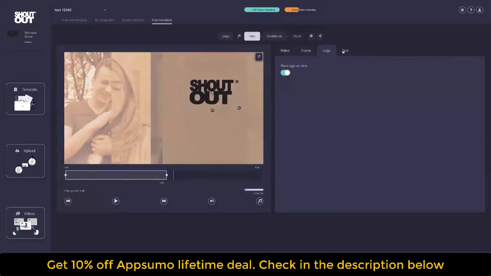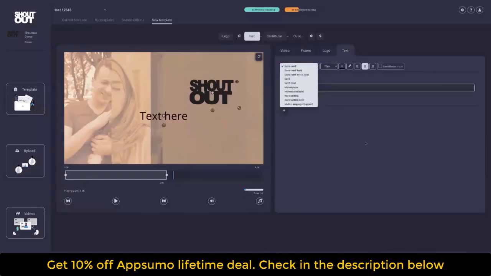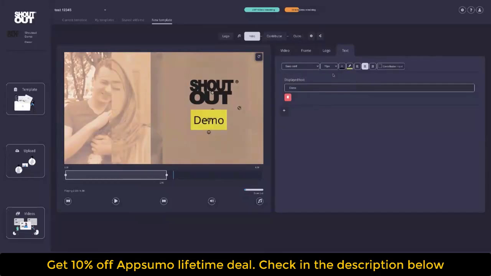As well as a logo, I can also add some text. So I'm just going to add some text here. I'll just write in demo, so we know what it is. I can move that text around. I can change the size of it. I can change the font. So I can also change the color and put some background colors on it as well. For this one, I'm just going to leave the background color off.